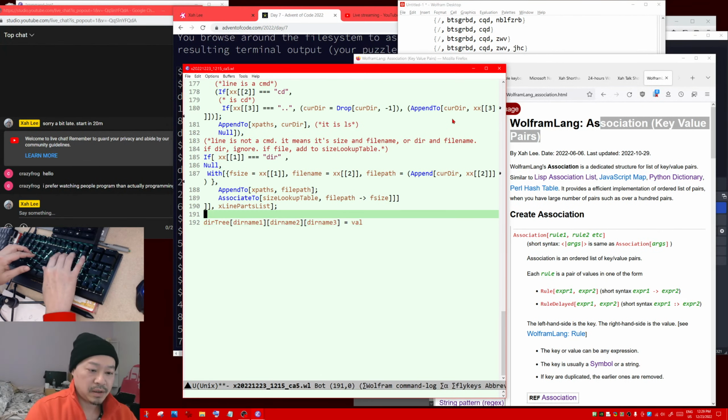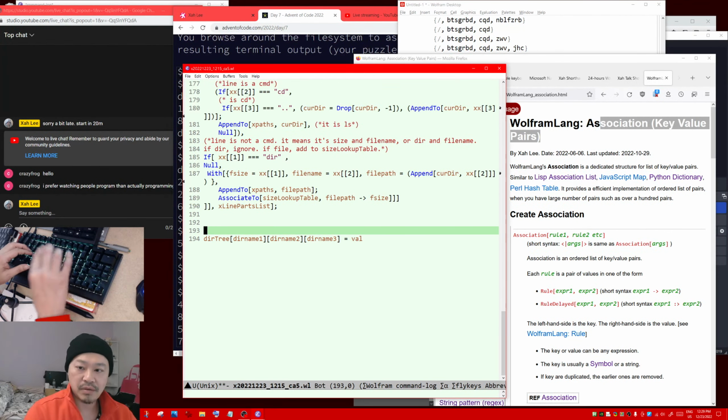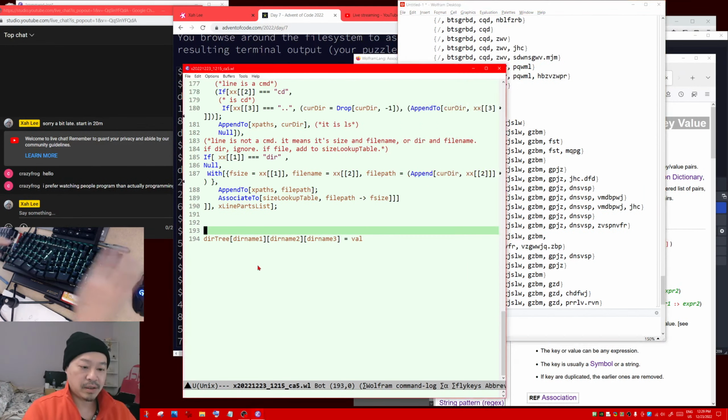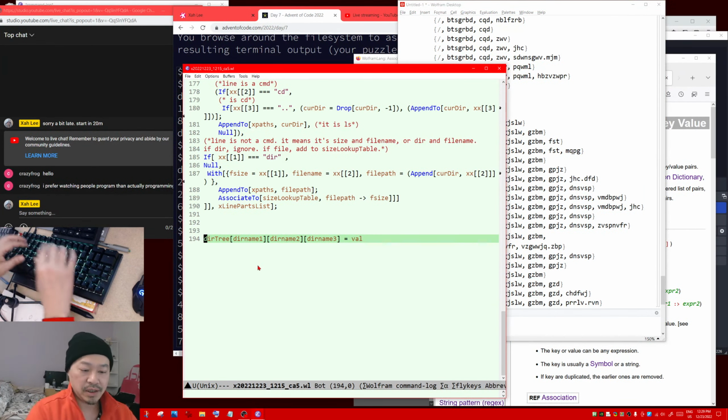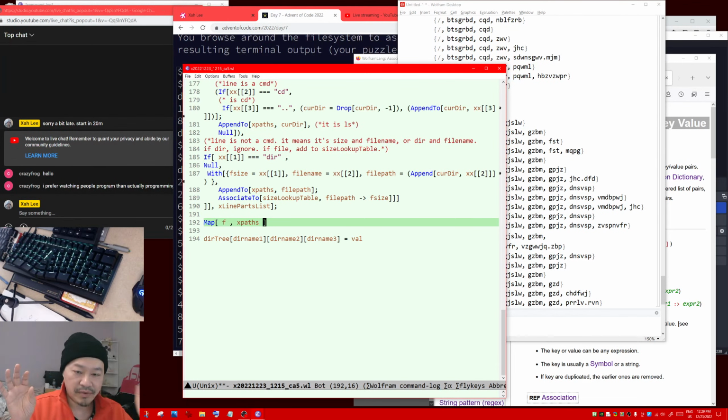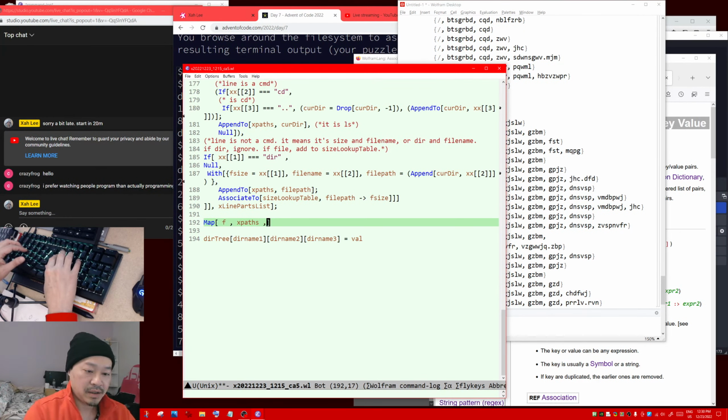So the input, this is a function, okay? So we want to map a function to this list of file paths. And in the process, it should build this association tree, okay? So map, of course, obviously you map a function to X path, okay? And at level 1, by default it's level 1. Level 1 just means, just like every other language, is map. But in Wolfram language, you can specify a level.